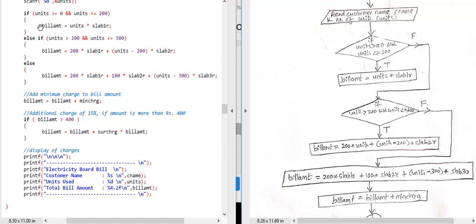And if this condition is false, we go to the else if. If this condition is false, we come to the else if, we check another condition. If units is greater than 200 and units less than equal to 300, so that is the statement. If this statement is true, we are going to calculate this.